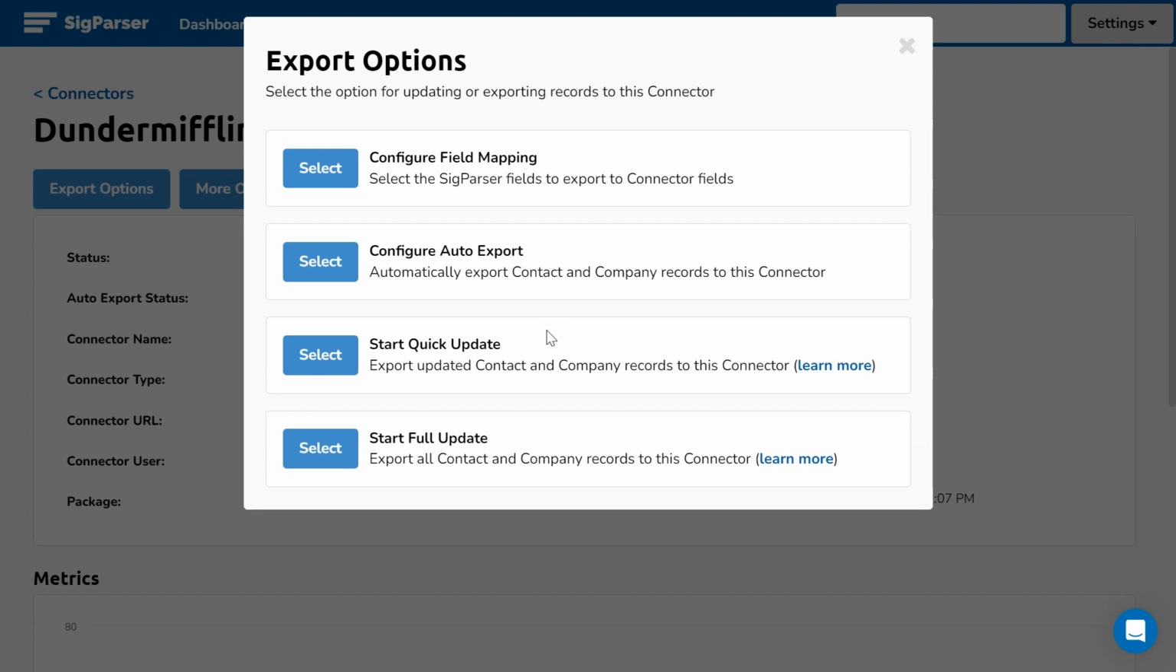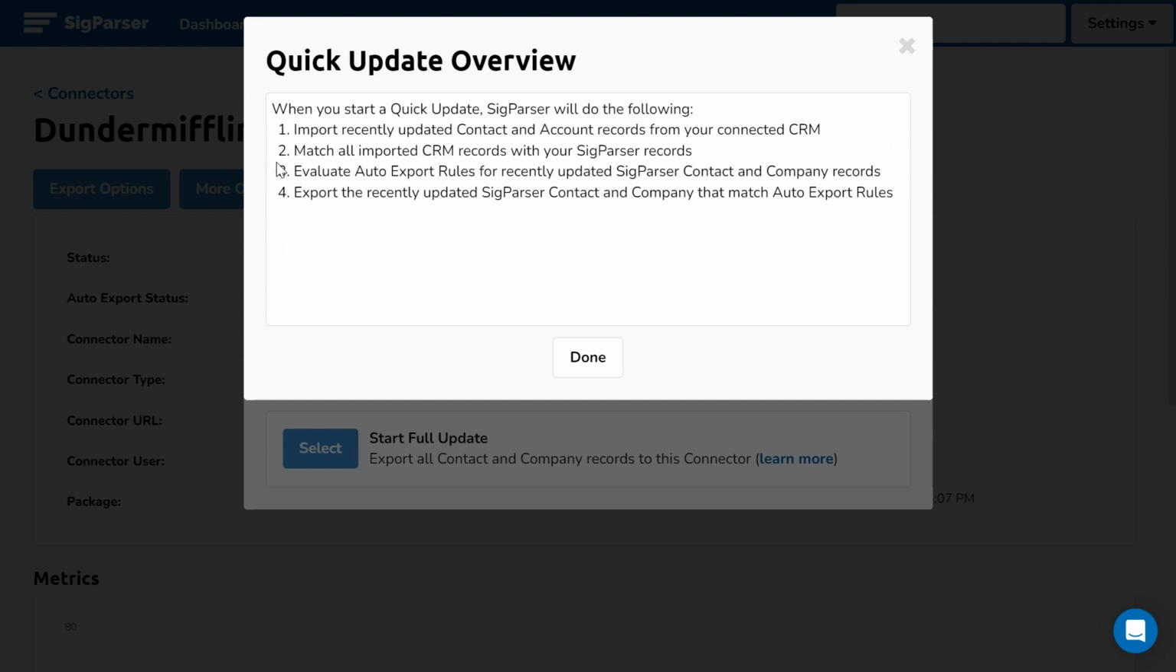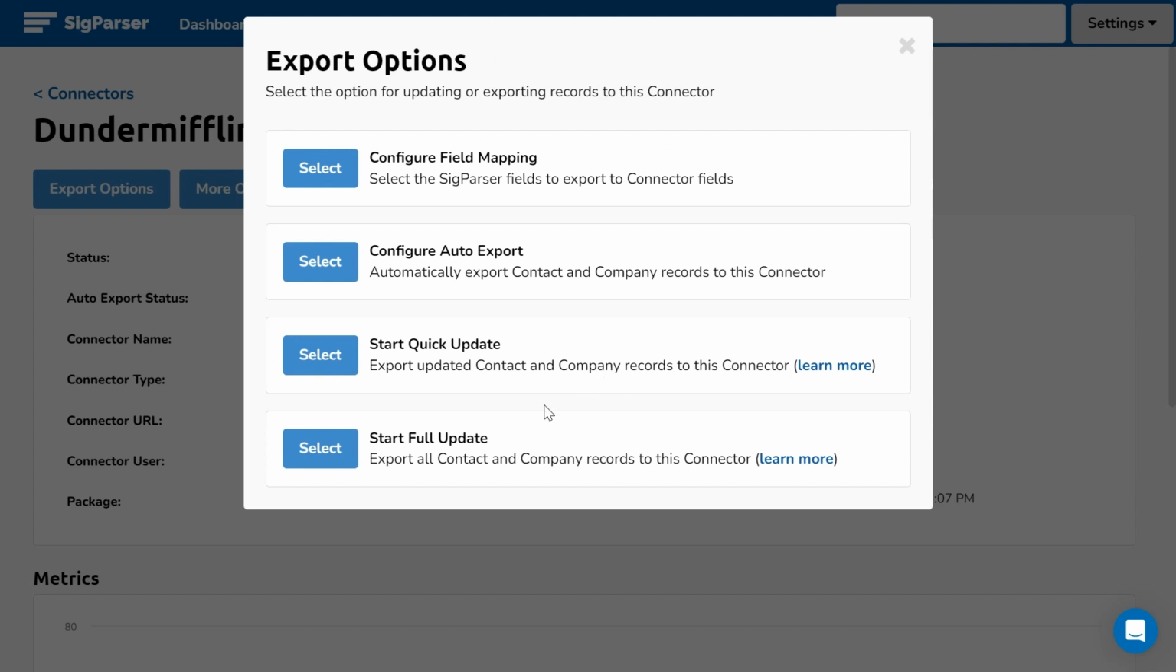A quick update only checks records with changes within SigParser and the CRM. If auto sync is configured, this runs daily. You can select this option if records have changed since the last sync and you want to do a quick update. This option will take a few minutes to complete.